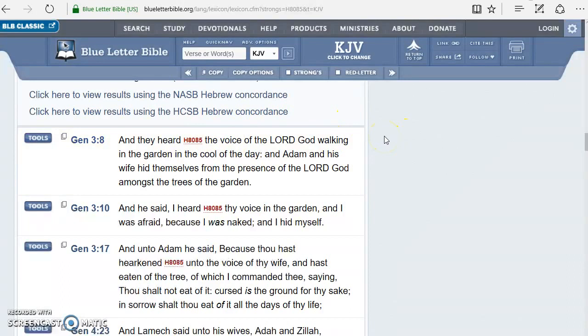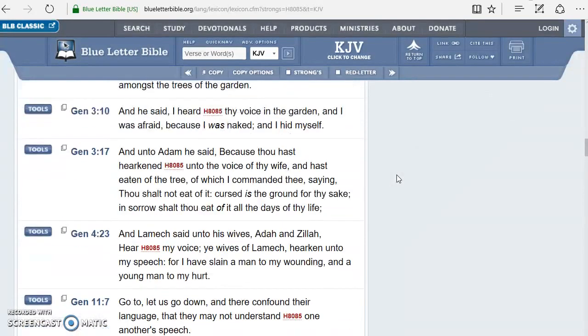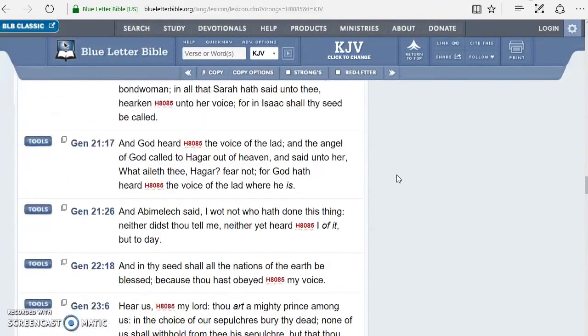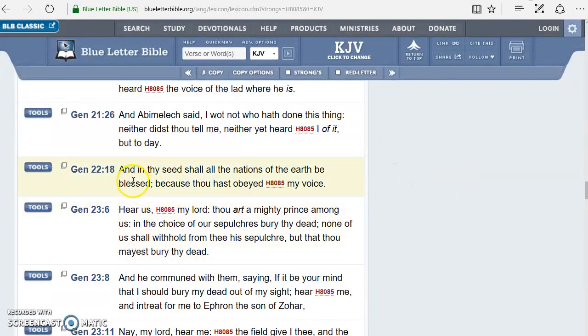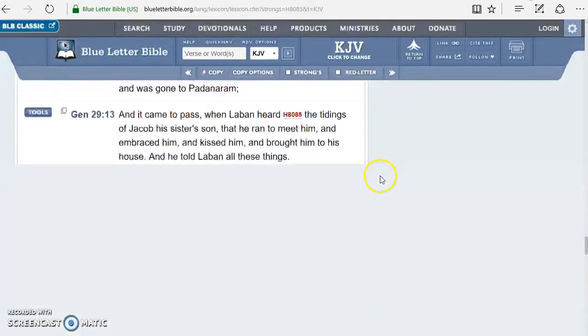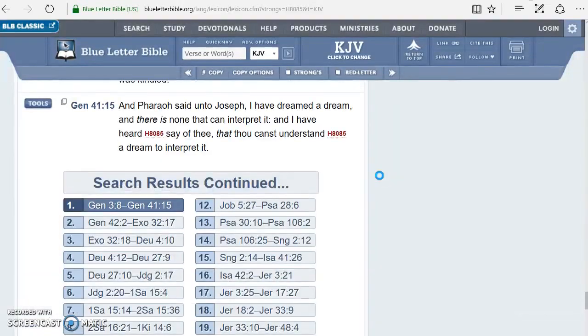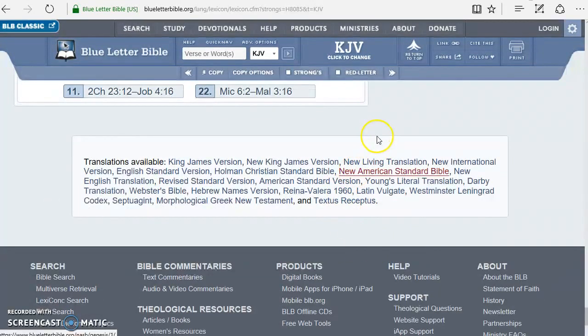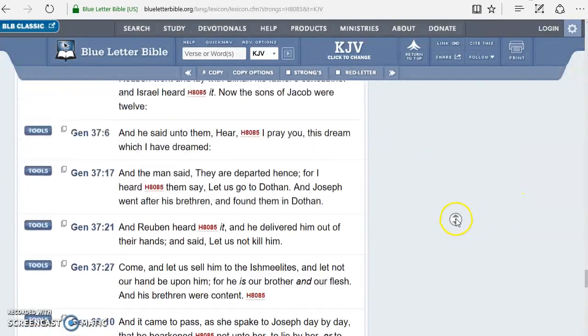Thankfully, what this website allows you to do is that it lays all the information out for you. You don't need to go somewhere else to search everywhere the 8085 is occurring, where everywhere that Shema would be, it's done the work for you, and you can come scrolling through here and see hearkened, heard, let's see if we can find an obey. There you go. And in thy seed all the nations of the earth be blessed, because thou hast obeyed my voice. Very provocative to go in and study what each of those things is going to mean. Scroll down all the way to the bottom. As we said before, search results are often continued all the way through, and you can get a good idea of what is available there.